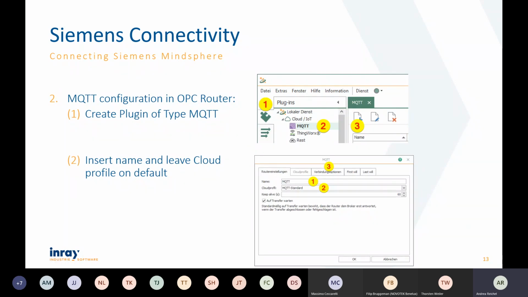So now you can go to the MQTT configuration in the OPC router. You see this is the graphical interface where you have the vertical menu here, and you have the plugins under cloud. You can select MQTT and insert the name, insert the cloud profile. You can directly use the MQTT default in this example because there is no specific cloud profile for the Siemens Mindsphere.